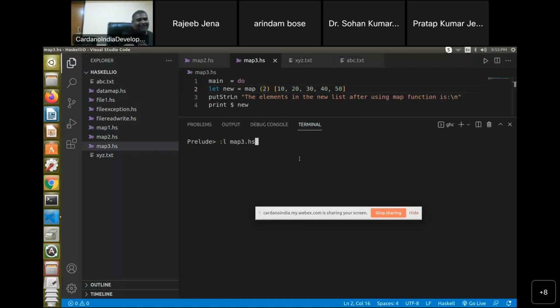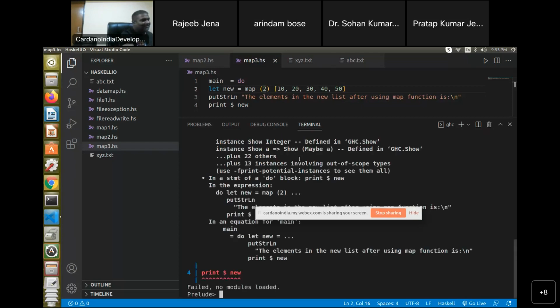Who is saying it? Sorry. Arindam? Yes. Correct. You have to understand, map is taking the first one as a function. The first parameter, first argument should be a function. So symbols are functions, not a number is a function.